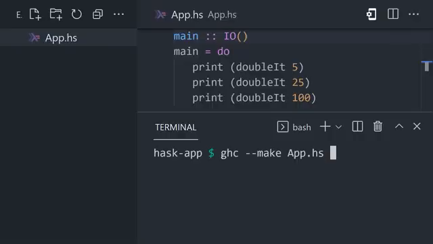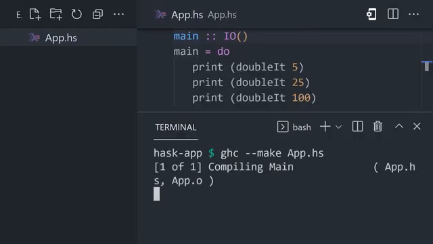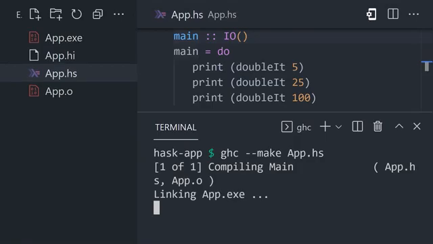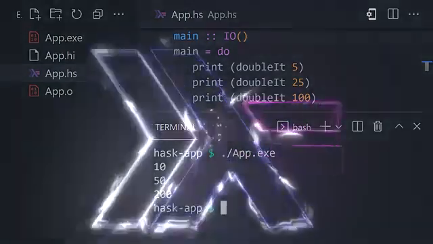Now, to run your code, you can use the interactive interpreter or compile it to an executable by running ghc make. This has been Haskell in 100 seconds.